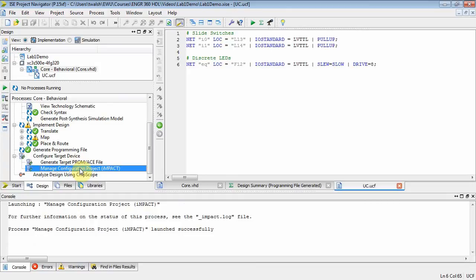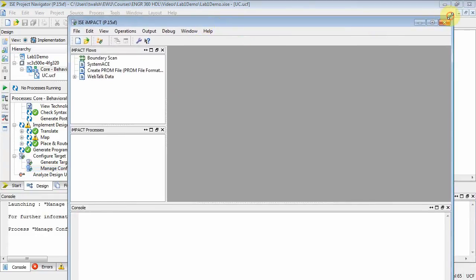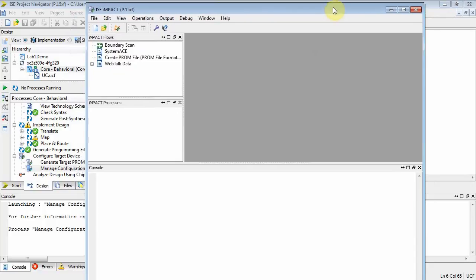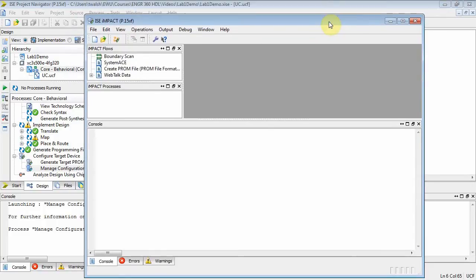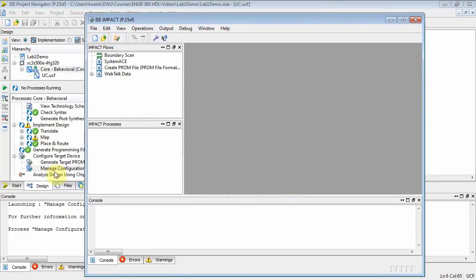Okay, well, you want to double click this guy, and that will start a process that'll bring up a whole other window. And here it is right here. Here's the impact window. I'm going to shrink this down a little bit. Okay, and that happened because I double clicked on the manage configuration project impact entry right there.